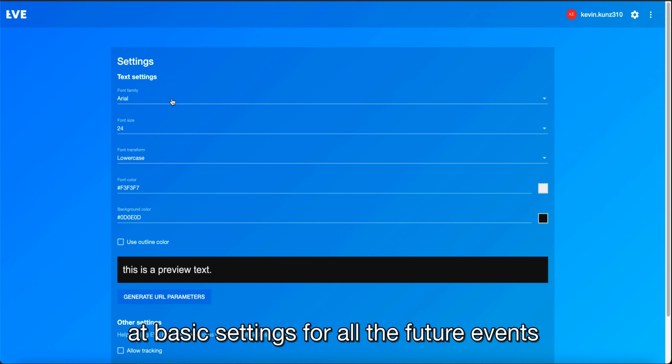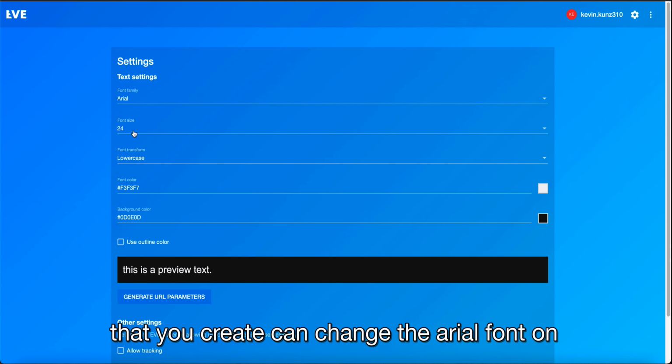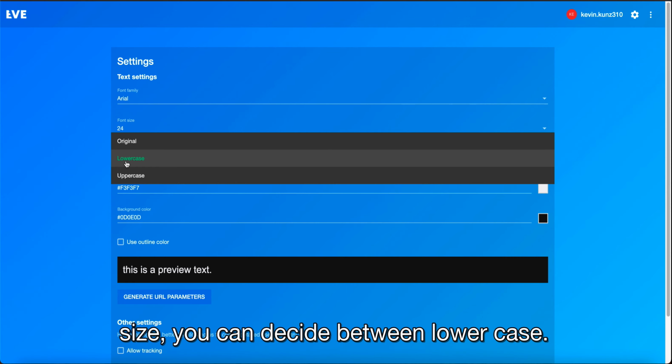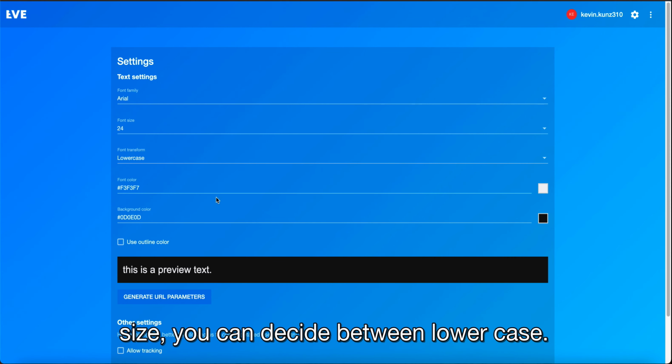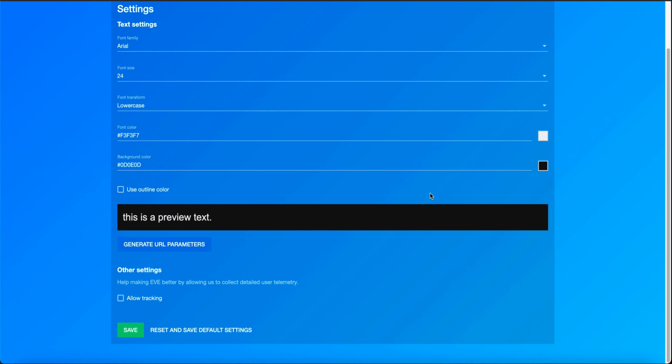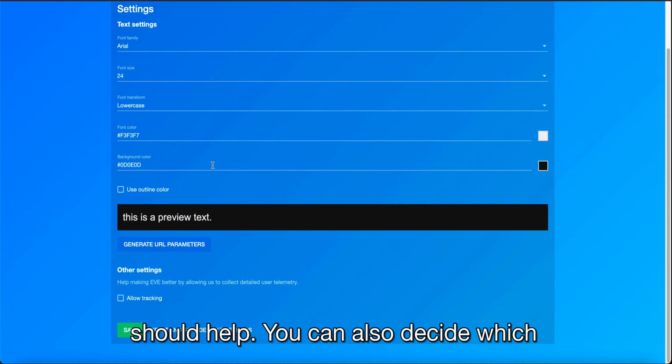You can change the Arial font or the font family. You can change the font size. You can decide between lowercase, uppercase or original. You can decide which color your font should have. You can also decide which background color you want to have.